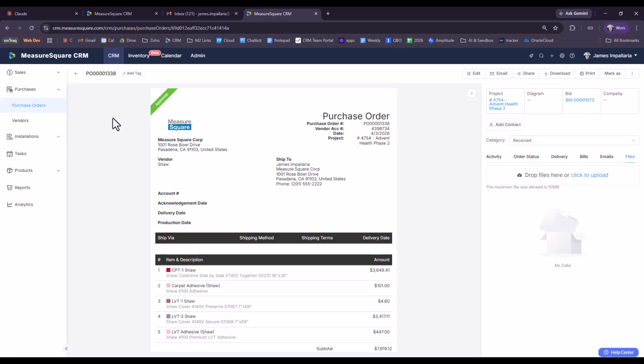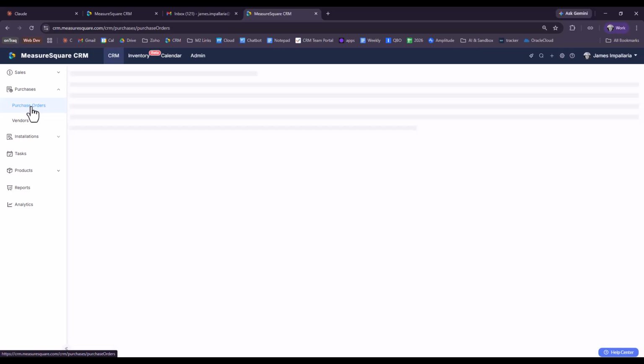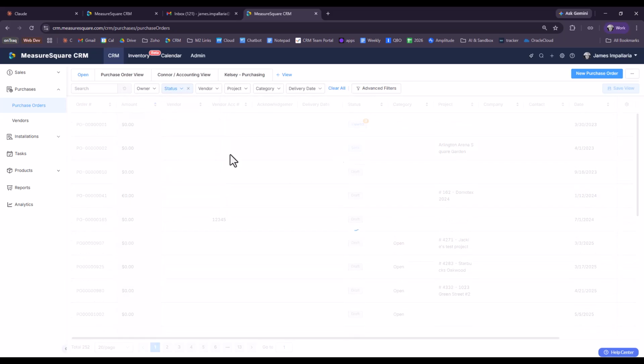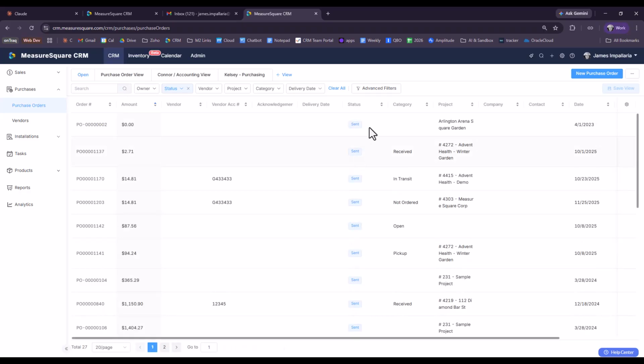It's also worth noting that you can head to the purchase orders list view on the left side if you'd like to take a look at all your purchase orders across all projects. This is going to have some pretty strong filters at the top so that you can say, show me all my purchase orders that have been sent. That's really it for managing purchase orders in the CRM.